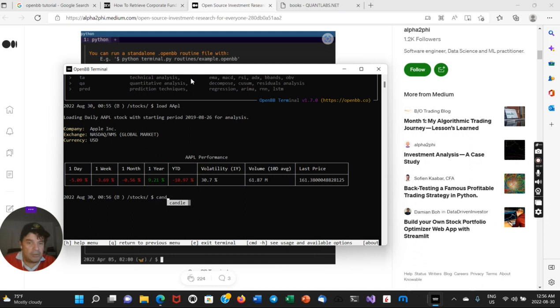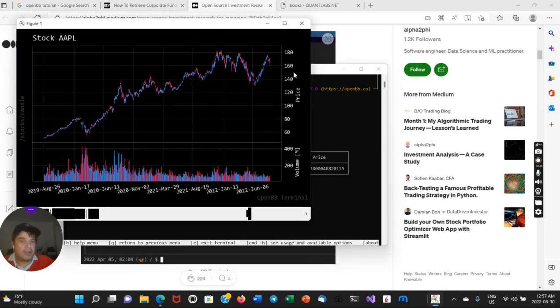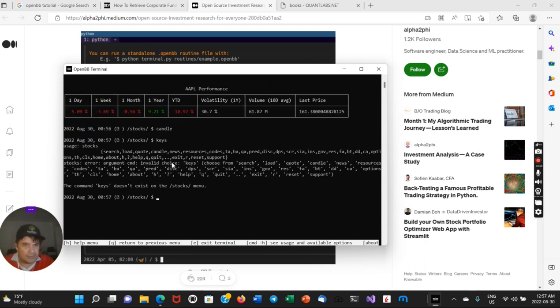So again, you can do things like candlesticks. That's a typical matplotlib chart, if you know Python. Let me just show you some other cool things here. In here, check out the keys that you get access to. It doesn't look like that will work. Anyways, let me just read them off to you.